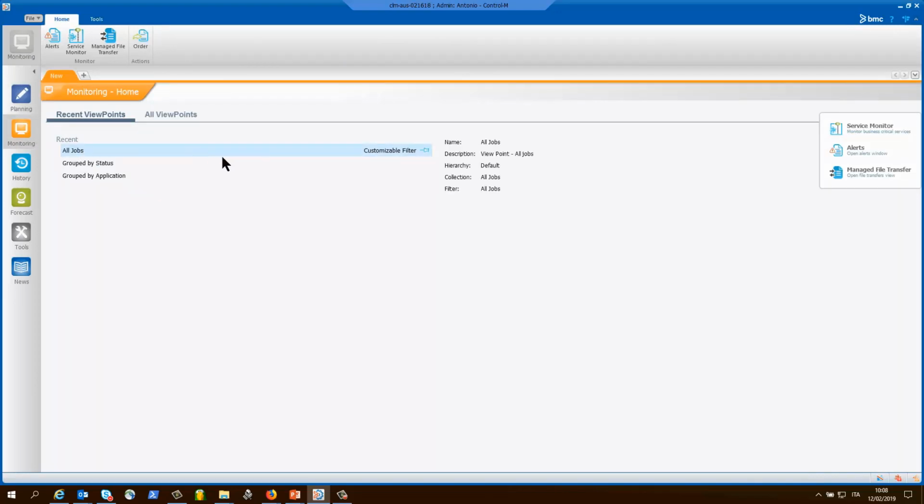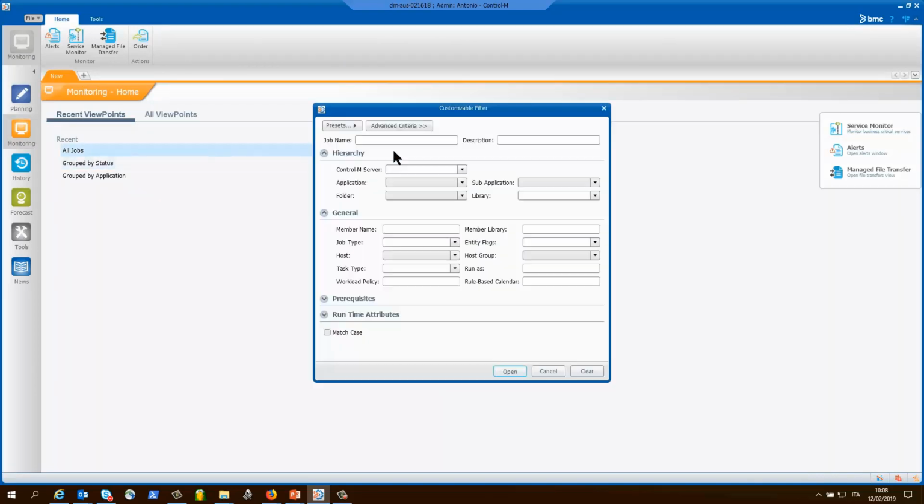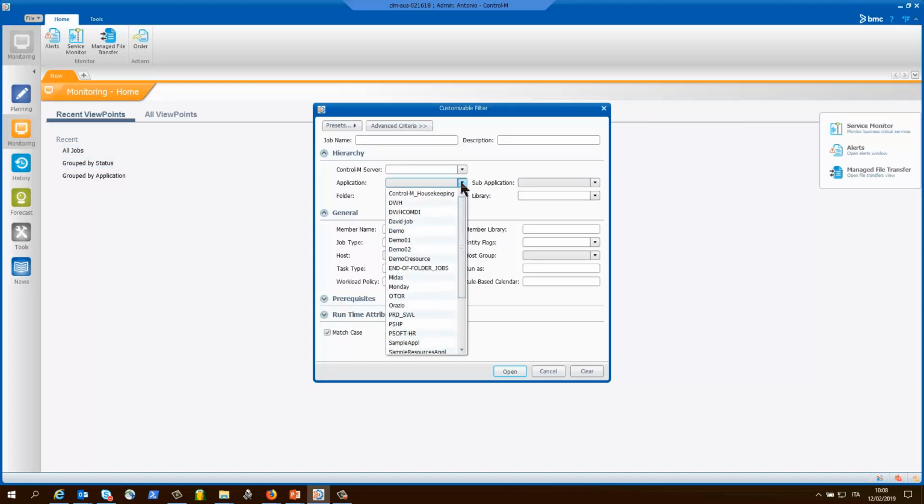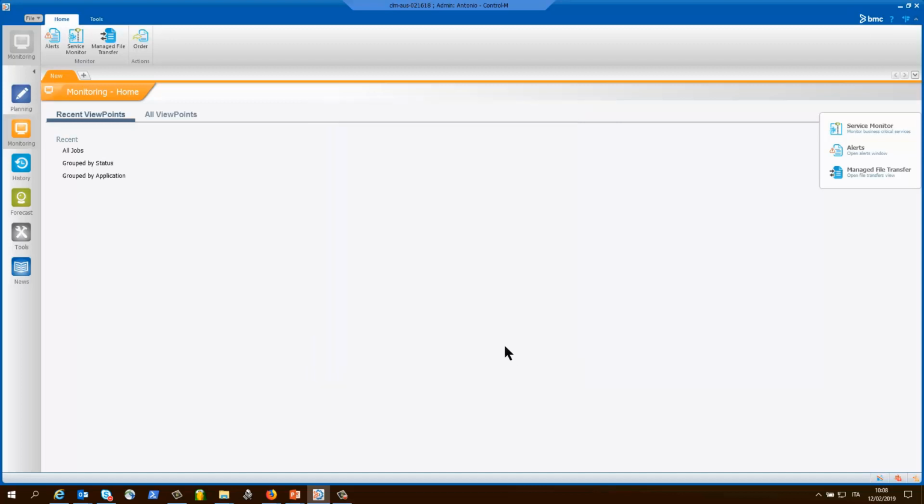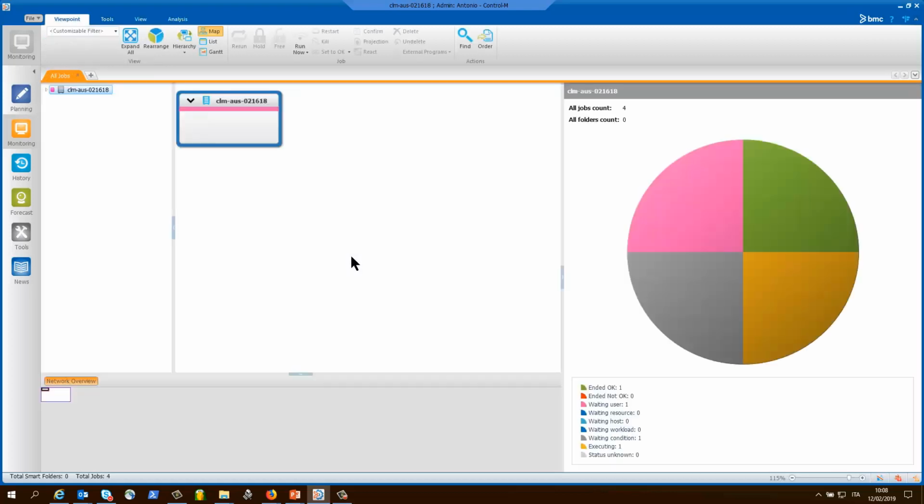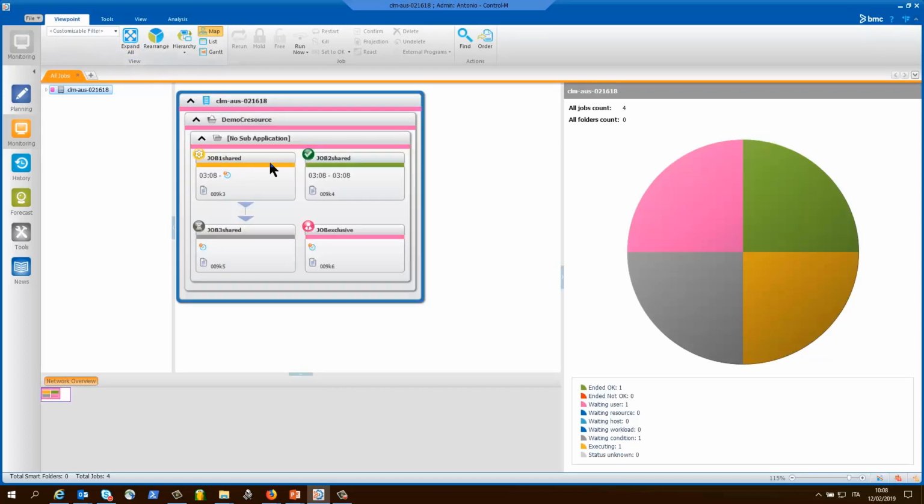Next, let's move to the monitoring domain to check their behavior. As expected, job one shared and job two shared have been submitted together concurrently, and in the meantime, job two shared has already completed. Job exclusive is waiting for manual confirmation and demo resource.